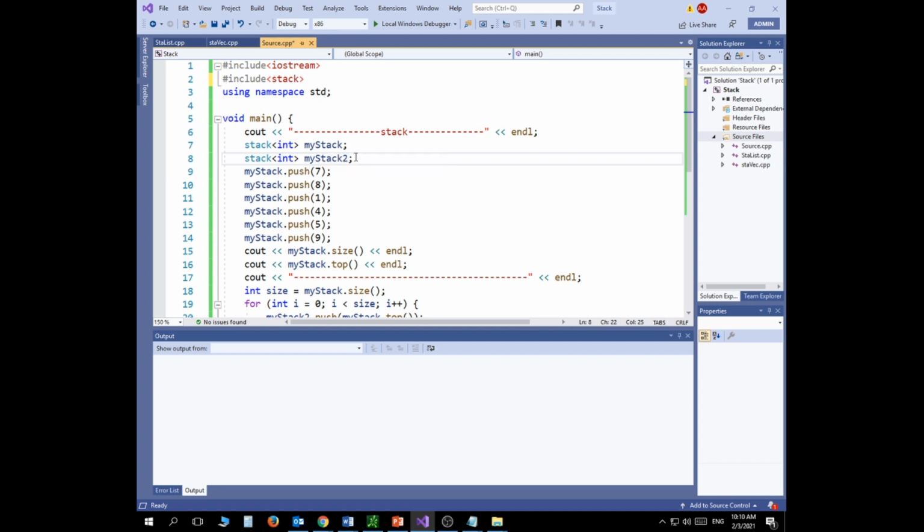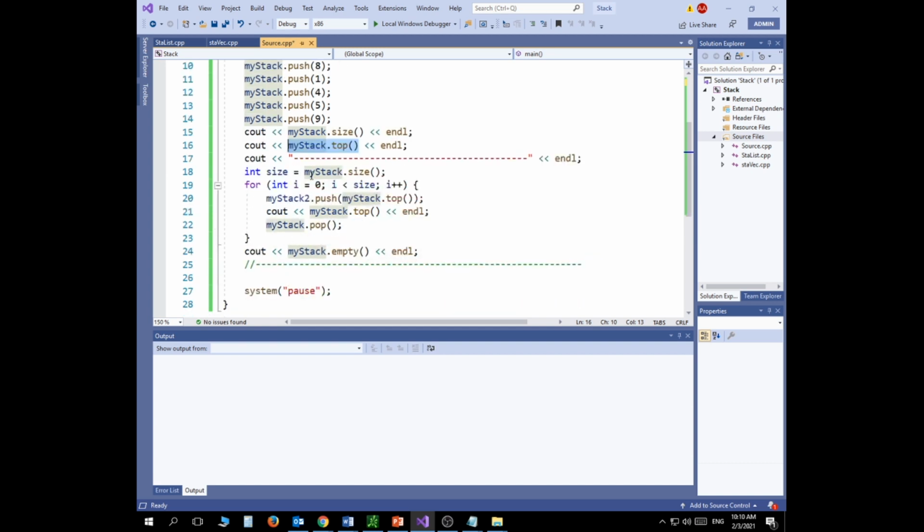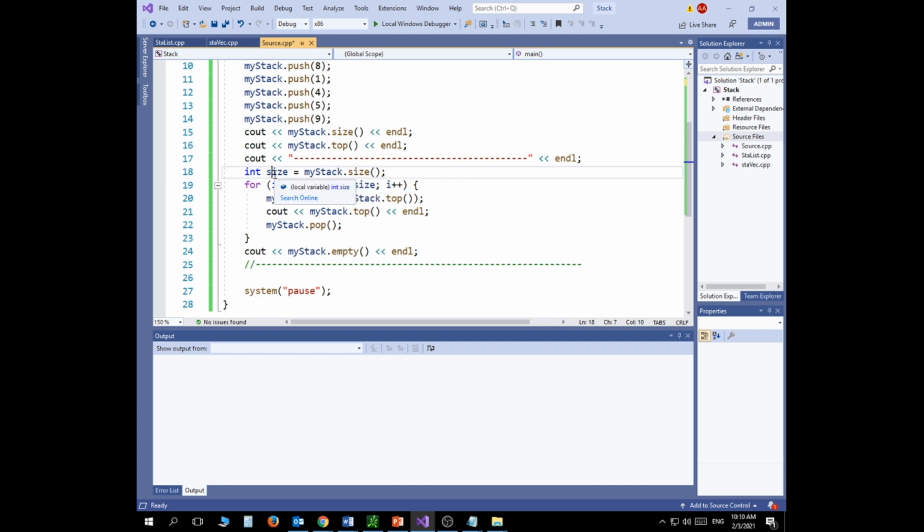I got my stack 2, and I start pushing elements into my stack here. So I push 7, 8, 1, 4, 5, and 9. And then after that, I check the size of the stack and I check if it's empty. Of course, it's not going to be empty in this case. In this portion of this project, what I'm trying to do is show the elements that I have in that stack. So I created a variable called size just to store the size of that stack, and then I had a for loop that's going to go through those elements.